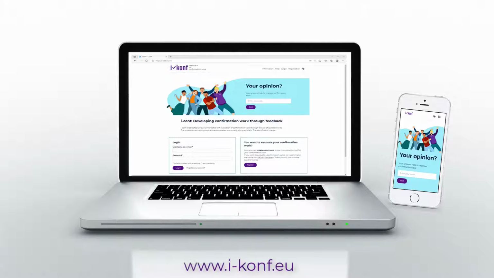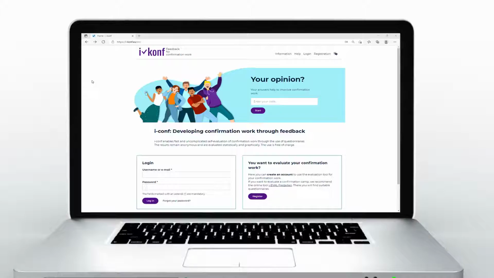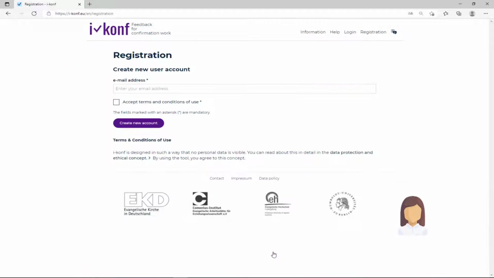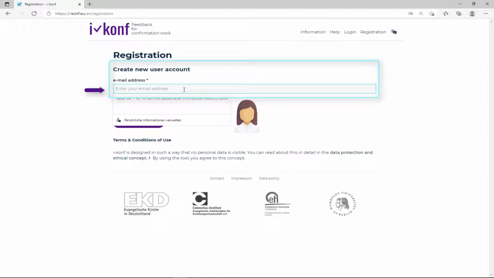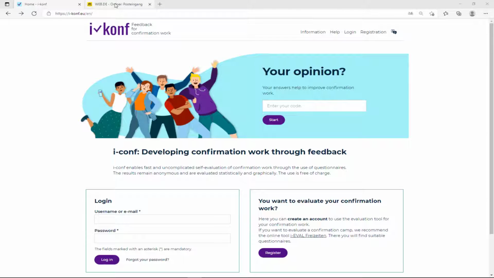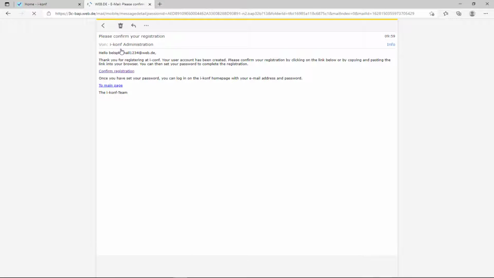First, register in the online application i-Konf. To do this, you go to ikonf.eu on the internet. Click Register, enter your email address, and accept the terms of use. Now you will receive an email where you have to click on a confirmation link. If you can't find an email in your inbox, check the spam folder too.